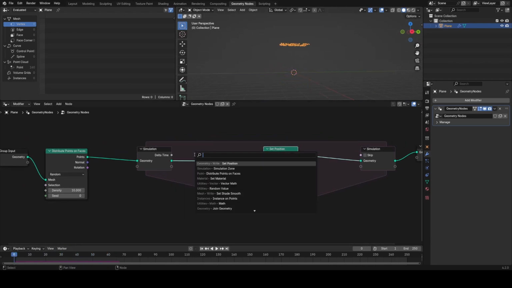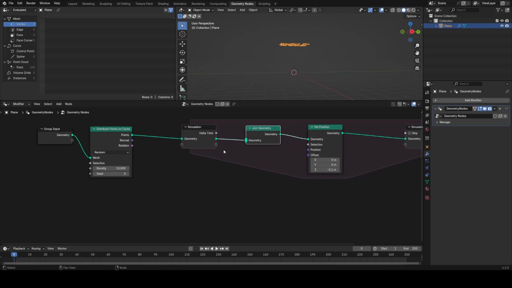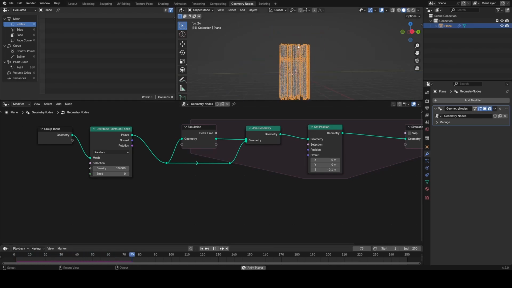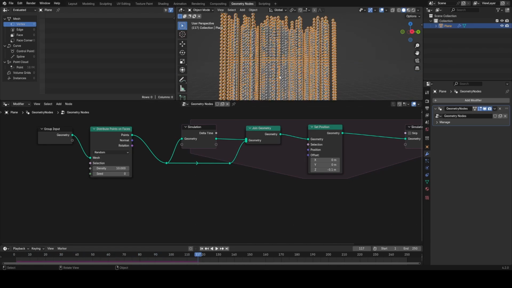And now I want to continuously spawn particles, so to do that I'm going to use a join geometry right after the start of the simulation zone and plug our very same points back into that join geometry, and I'll just route them around like that. And now if I play this, you can see we get continuous particles spawning and all moving down.